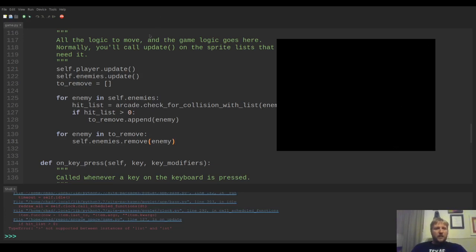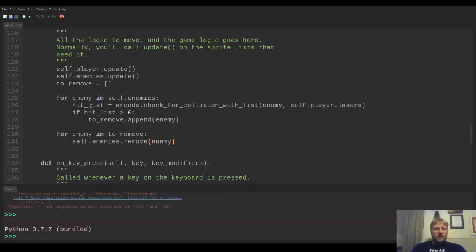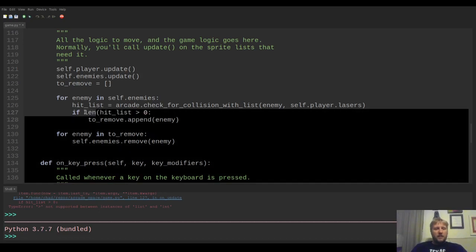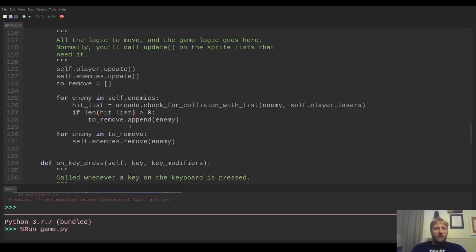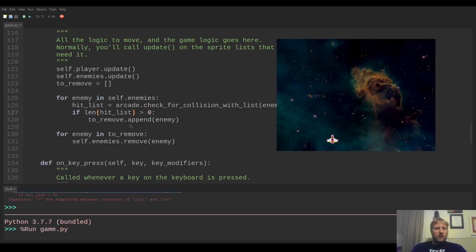So recall that what I said was that hit list returns a list, or is a list of enemies, so this can't be greater than 0. That's what the error is saying: greater than not supported between list and int. Of course not. It should be a len of hit list. In other words, if something got hit, then remove it. All right. There we go. So now we can shoot the enemy and it disappears. Cool.